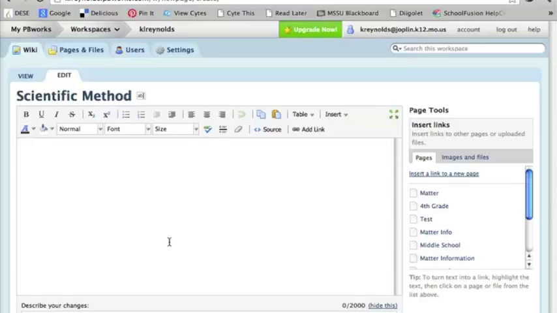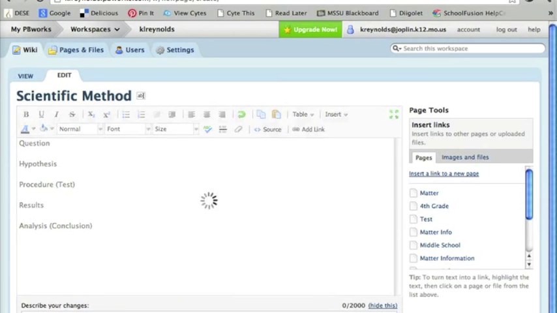So the scientific method, I'm going to just type out the steps, and I think I'll use those as study guides for the kids. So steps: question, hypothesis, procedure, test, results, and the analysis, conclusion. Now, I'm going to hit save and continue.